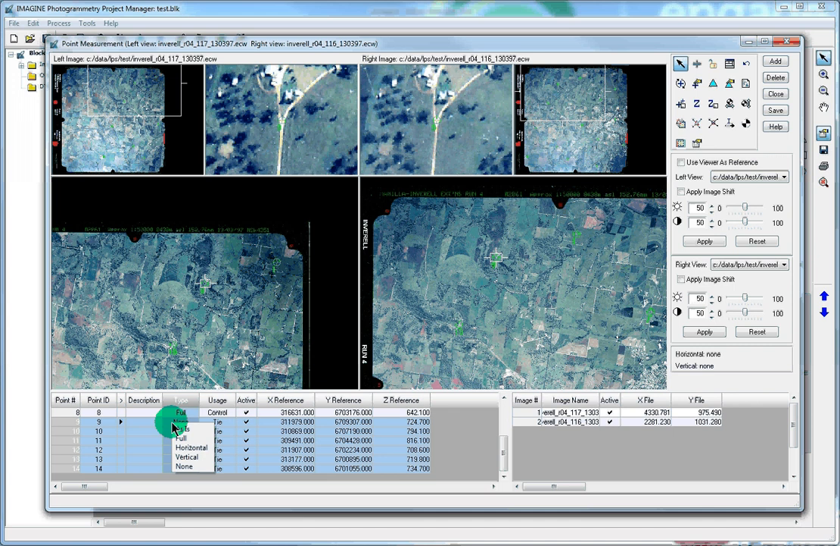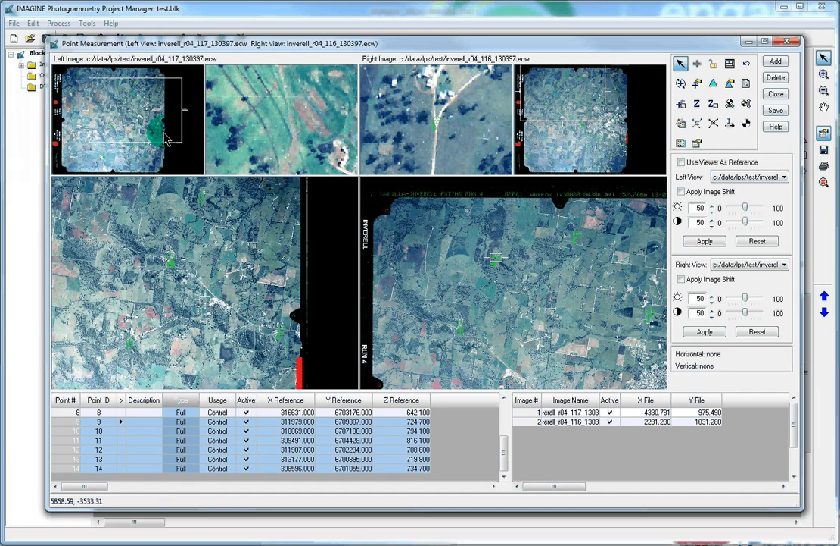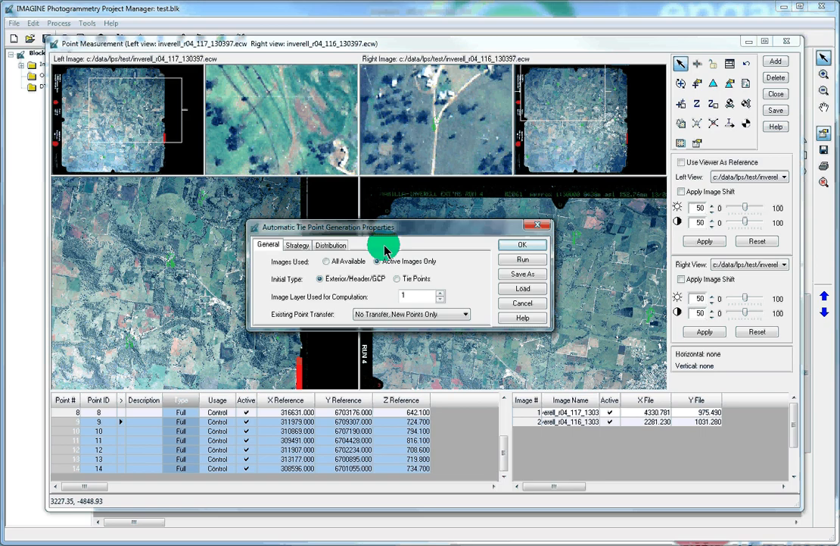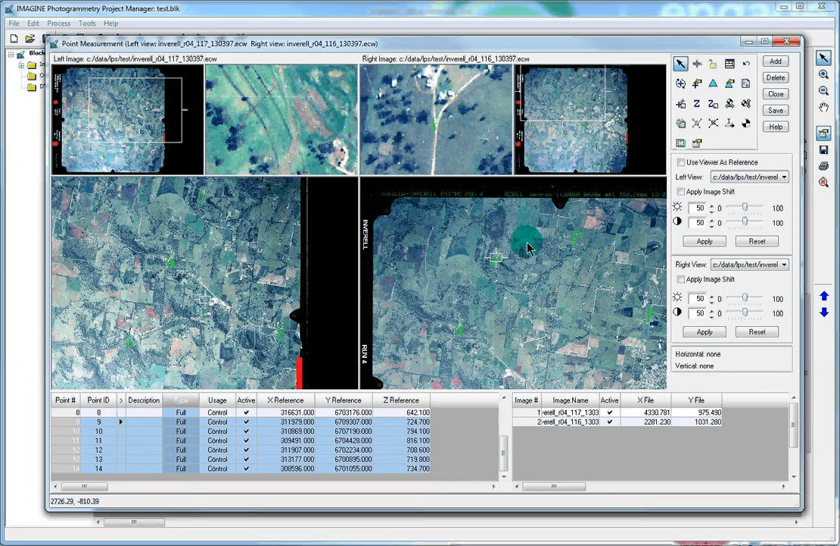Now, having given the system the control points, we needed to run automatic point matching, and we'll just check the strategy and make sure that we avoid shadow, and that's basically the only thing we have to worry about with these images. That's not a default. So okay, and we'll run the automatic point matching. Now this automatic type point generation basically puts extra points based upon our control points that match up across the photo.